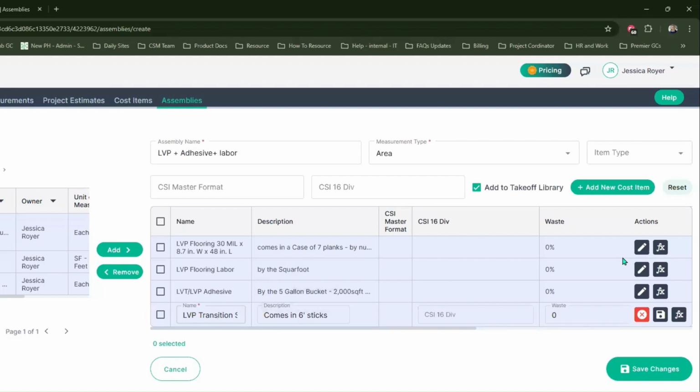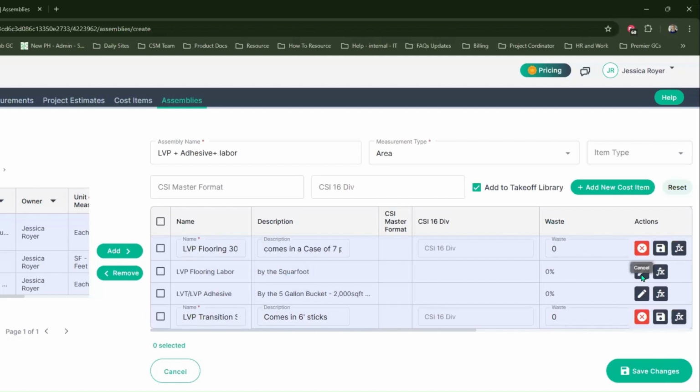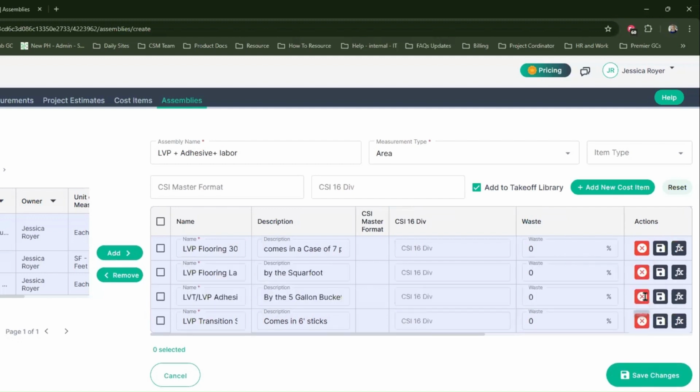Each of these line items will need to have the fields updated and formulas attached. I'll click the edit symbol on each line item. For my actual flooring count, I expect to experience about a 15% waste. For my labor, nobody wants to experience waste on labor, but I do want to account for some slight waste on my labor. We'll put 10%. Next is my adhesive. I don't expect to experience too much waste. I'm going to go ahead and put 5%.